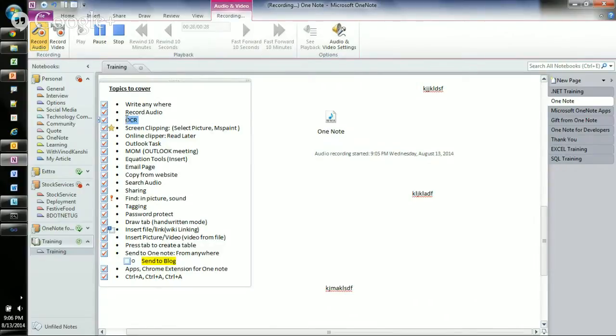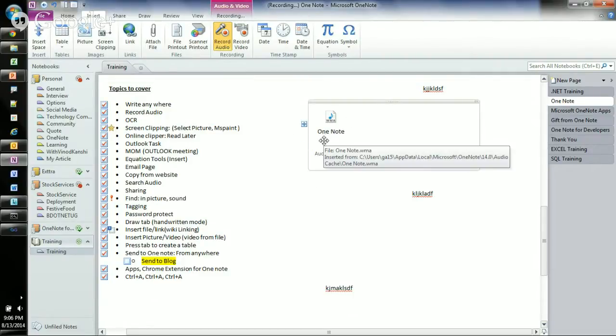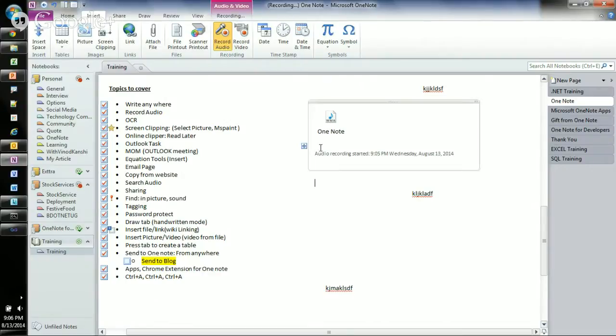Then next is the OCR. So here I've not done anything, I've just inserted record audio from the insert menu and it is starting. So no additional software and everything. Then the best thing about this recording is we'll be able to search the audio itself. We'll be able to tag the audio in between the minutes, and we'll be able to search it. So I'll come to that point when we go for searching here.